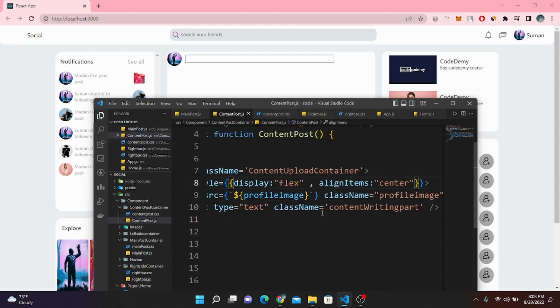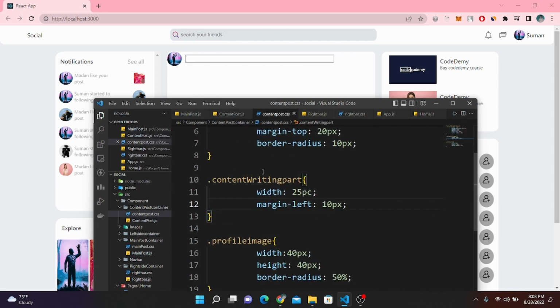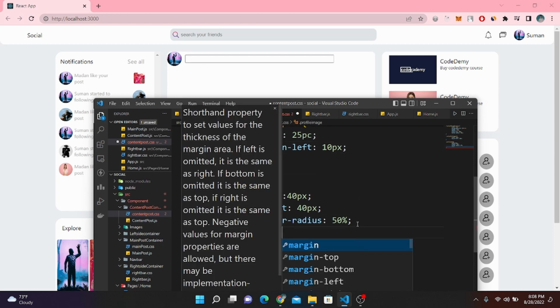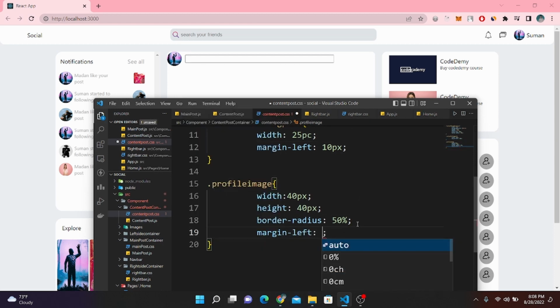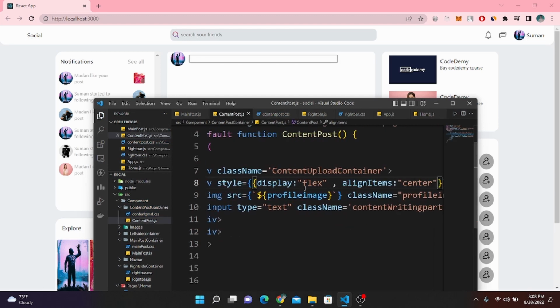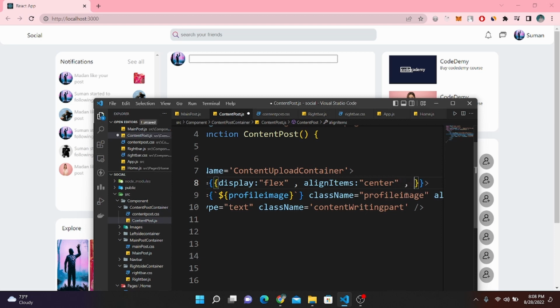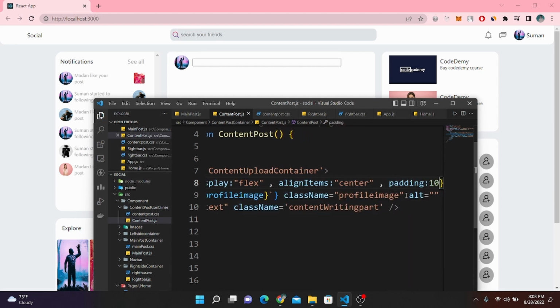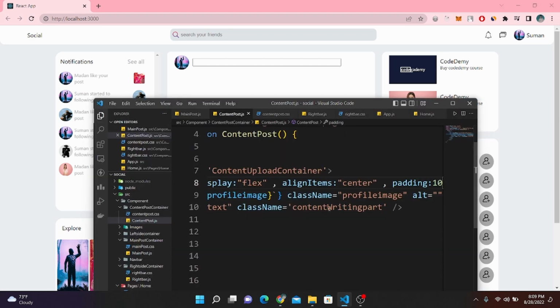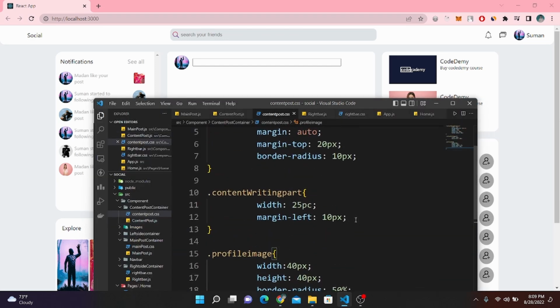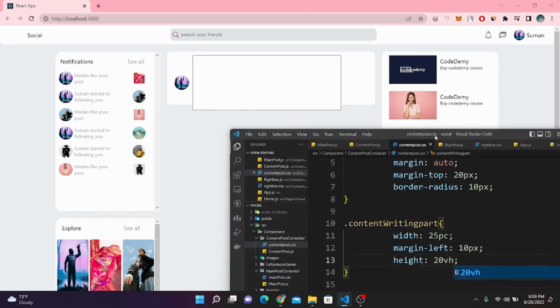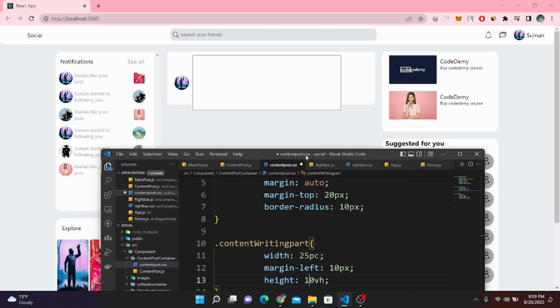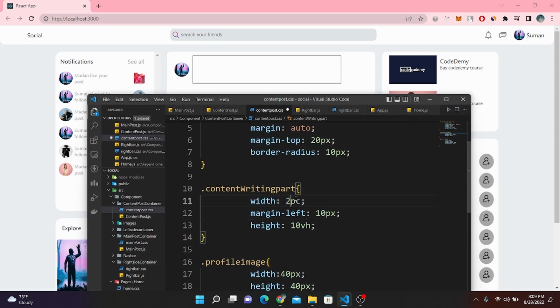So let's go in our profile image, and let's write a margin left 10 pixel. Let's write a padding which is 10. Let's go here and give it a height will be 20 vh. Okay, so I got a problem because of this. Maybe 29, yeah, 29 pc.